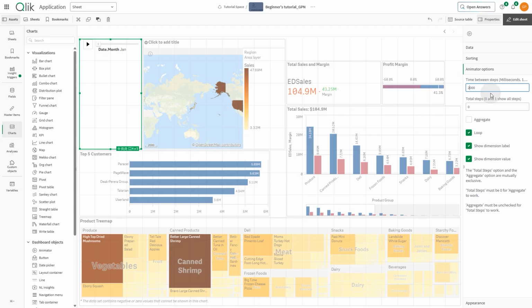You can set the total steps the animator runs through in total steps. The animator will divide the total steps evenly across the dimension values. If total steps is set to 0, the animator will use every value.